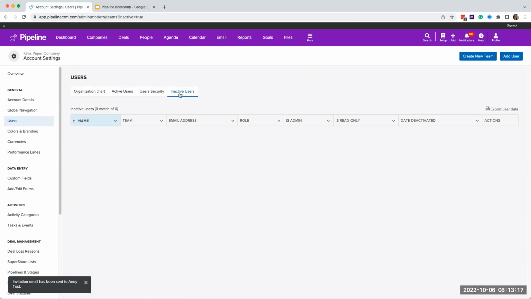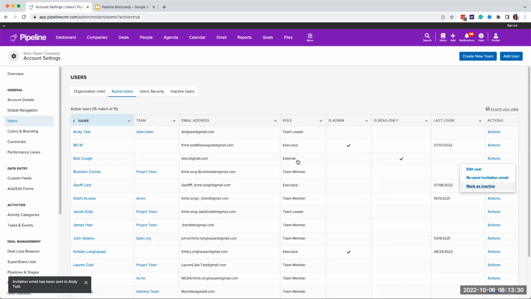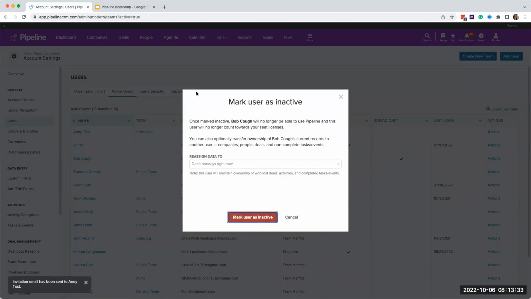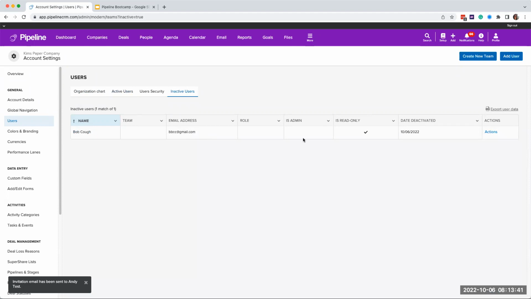If you deactivate a user, they will show here under inactive users. If for any reason you need to reactivate that user, that will be found here under actions. I like to pick on Bob here, so I'll go ahead and put him as inactive. I'm not reassigning his data. We'll mark him as inactive. We'll come over here to inactive users, and then you'll see here the date that they were deactivated. You're able to reassign their data after deactivation as well, and you are able to reactivate that user. Again, he is a read-only, so he will impact my license count.